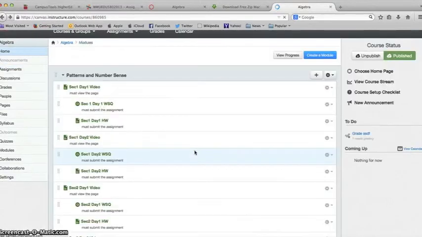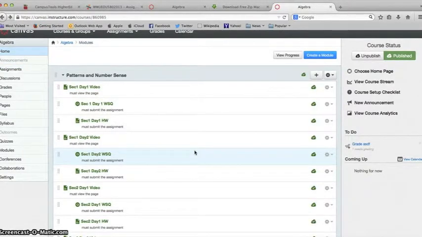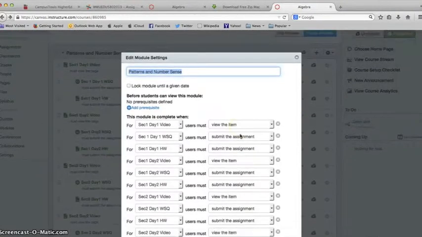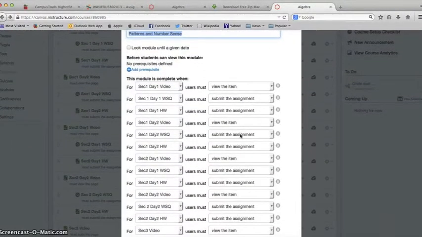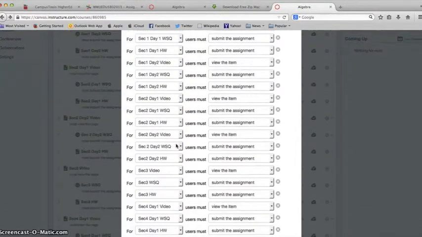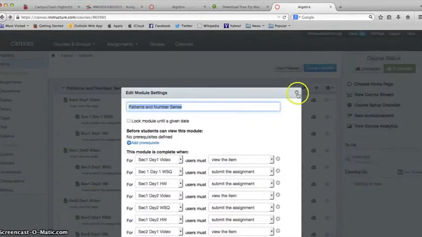One of the advantages that Canvas has, I've noticed that students won't turn in work a lot of the time. They'll just skip assignments if they don't think it's valuable. So on Canvas, you can actually go through here and edit your module, and you can actually put prerequisites. So they must complete these things before they can move on to the next assignment. And so I've put all my prerequisites for my first unit in here.